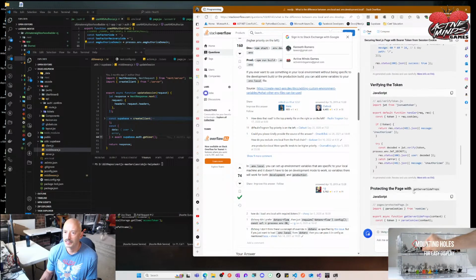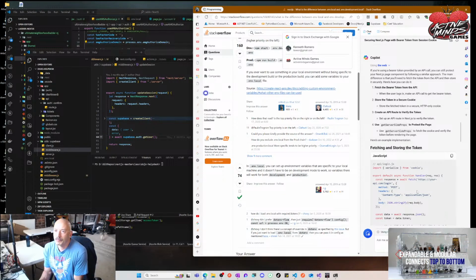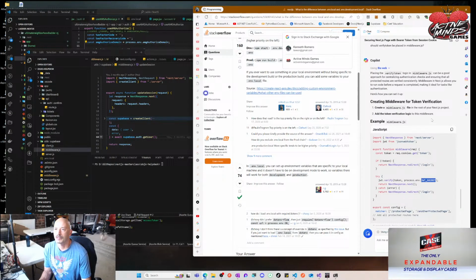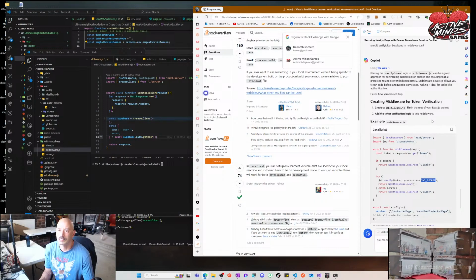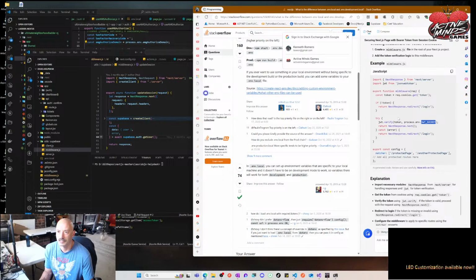Fetching and storing the token. If you're using a bearer token API, you can still protect your Next.js page component by following a similar approach. The main difference is that you'll need to fetch the token from the API and then store it securely. And then placing the verify token logic in the middleware can be a good approach for centralizing authentication checks and ensuring that all protected routes are verified consistently. Middleware in Next.js allows you to run code before a request is completed, making it ideal for tasks like authentication. Here's how you can set it up. Create middleware, got it. Add the token verification logic, which is what I'm doing.